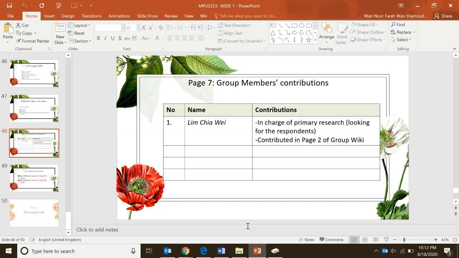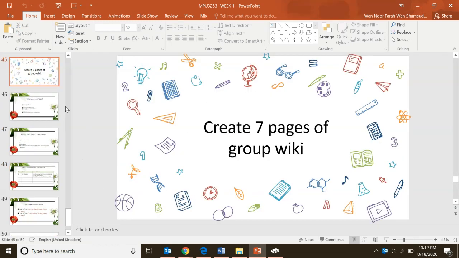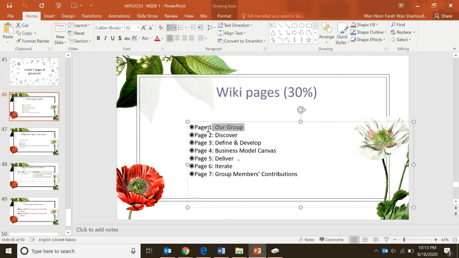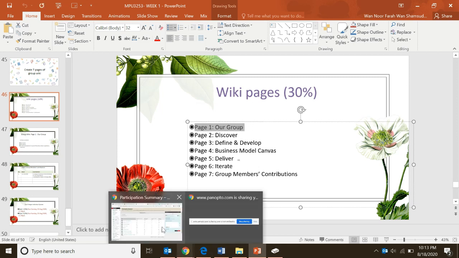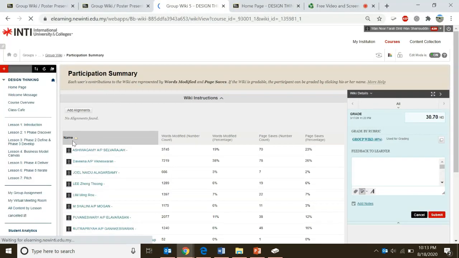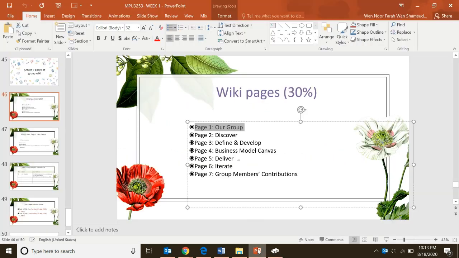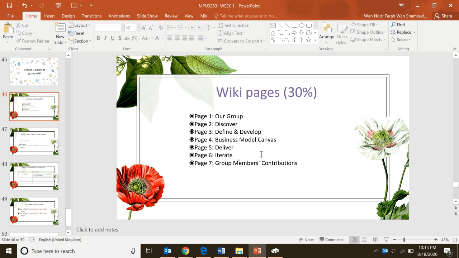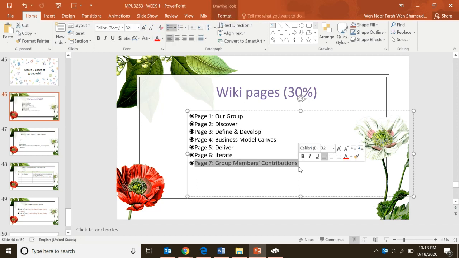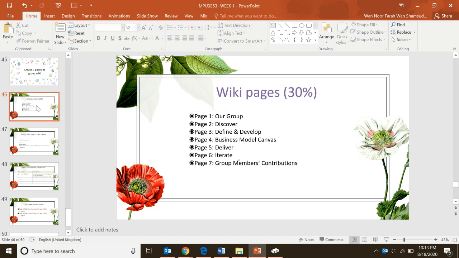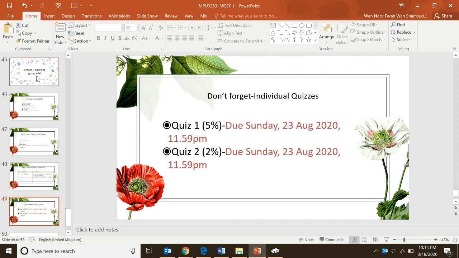So next, please have one person create 7 pages of group wiki. Once you have done that, everybody needs to start contributing in the first page. That is when you get creative. You want to show your face, change the colors or anything, try to be creative about it. Then you can start writing what you have contributed in page 7 as well.